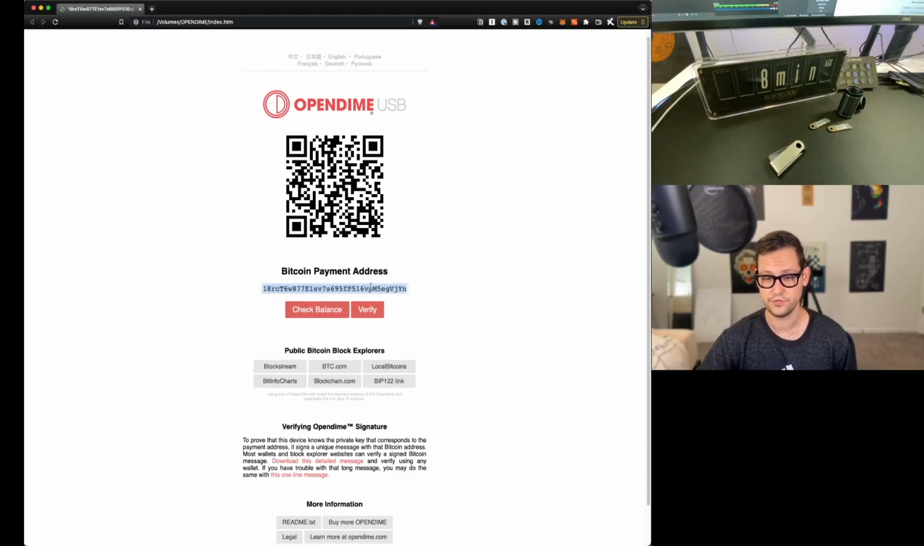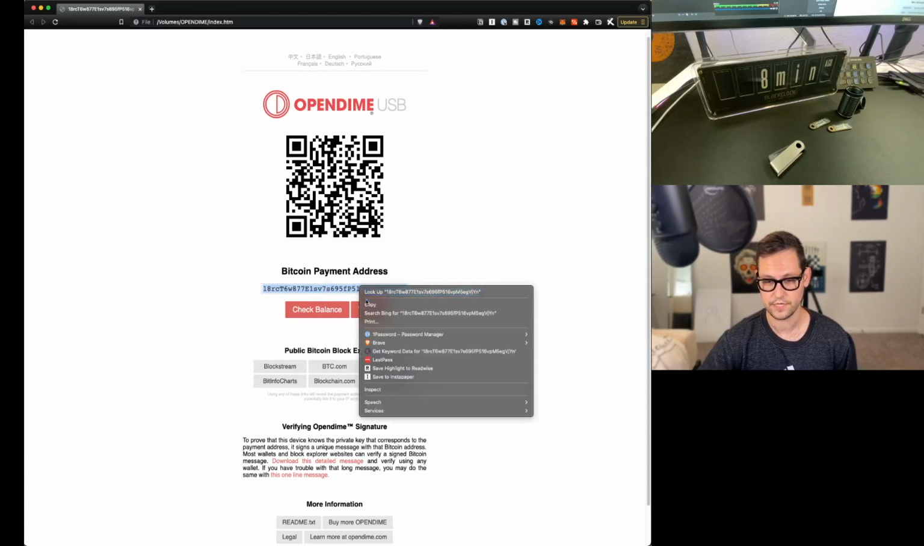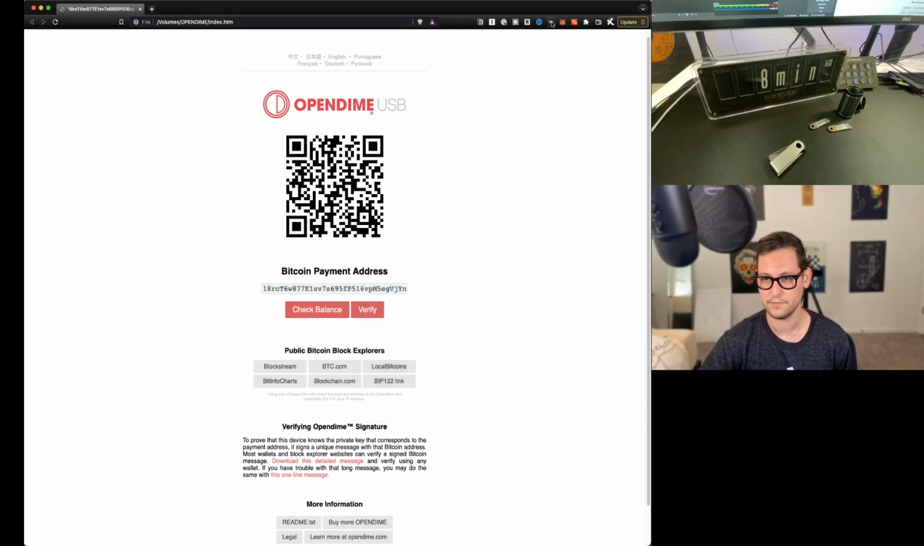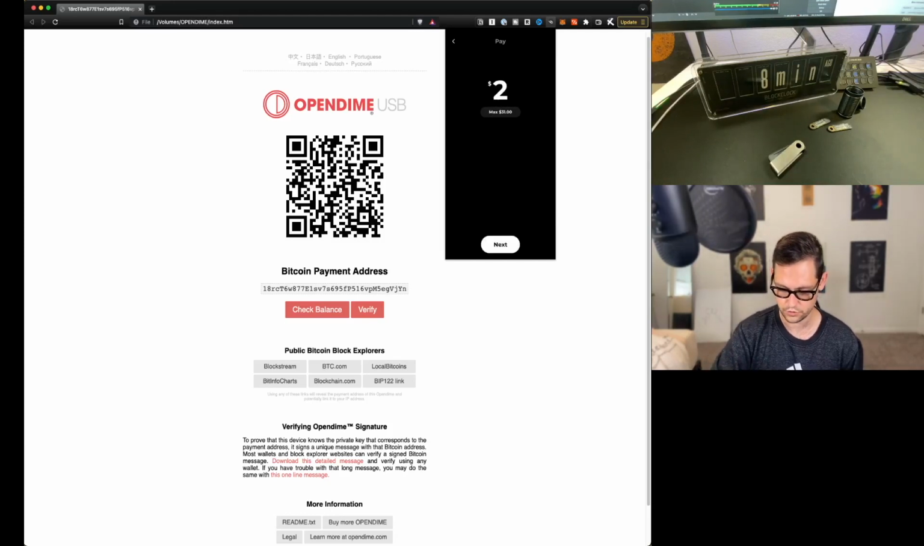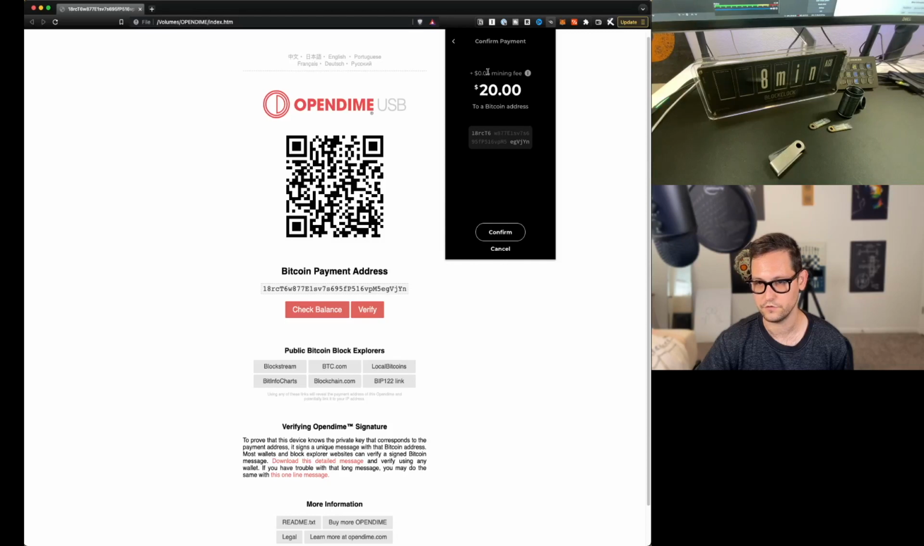So all I'm going to do to fund this Bitcoin address is right click on this and copy, and then I'm going to come up here to my Strike wallet. I like using Strike because I like spending my US dollar Strike balance as Bitcoin, but you could use any Bitcoin wallet, whether it's Blue Wallet or your Coinbase Bitcoin wallet or your Gemini Bitcoin wallet or whatever it is. Within Strike, I'm going to come up here to the top right and click on pay, and I'm going to paste the Bitcoin address here. And then I'm going to send $20 from Strike to my OpenDime, and I'm going to have a little 4 cent miner fee, and I'm going to confirm the transaction.